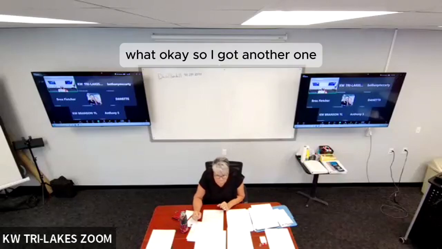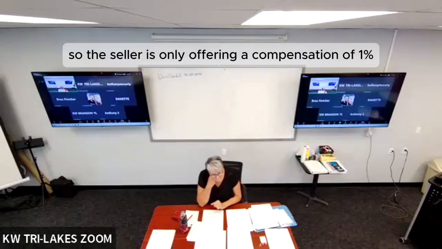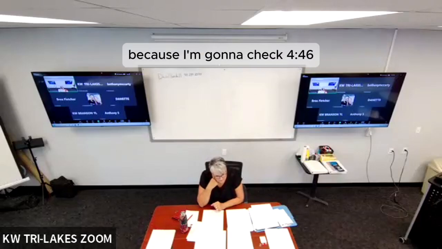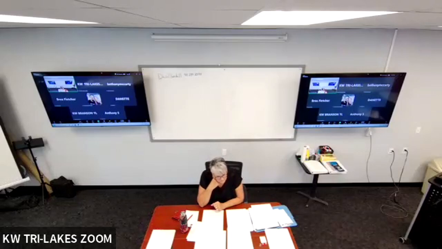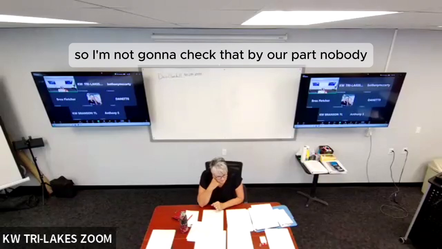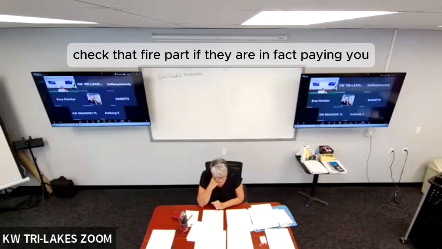Okay, so I got another one. The seller is only offering a compensation of 1%. So on line 444, I'm going to check seller. But I'm not going to check buyer because I'm going to check 446 to try to get the other 2%. That's fine, and then you're usually with the compensation agreement then. Buyer's requesting, you have to check that buyer part if they are in fact paying you.